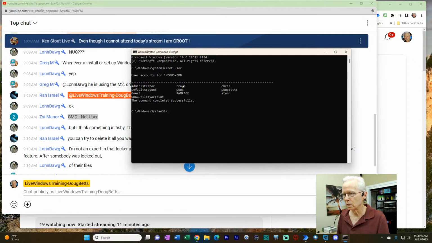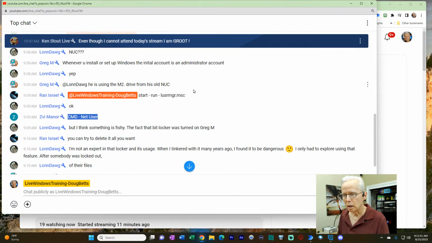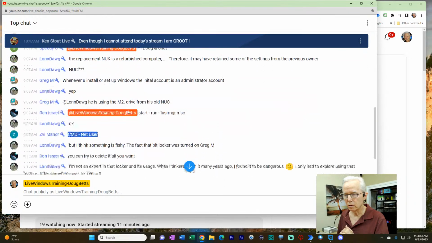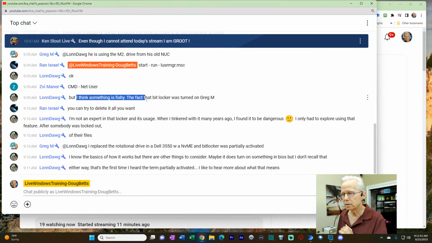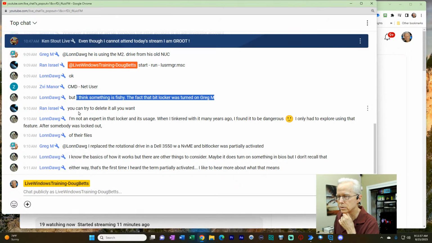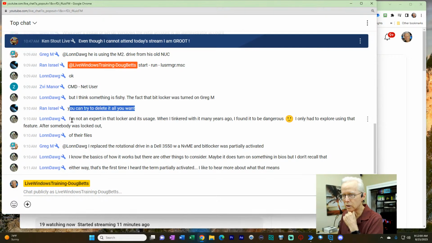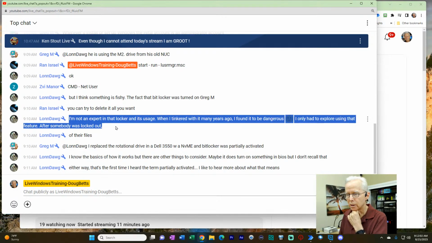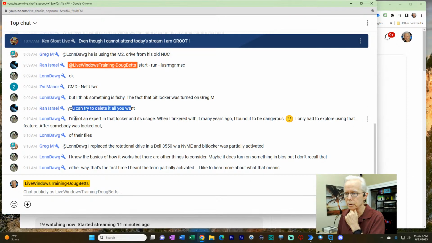That's not showing the administrator disabled account there. What was to be going after there? But I think it's something fishy. The fact that BitLocker was turned on, you can try to delete it all you want. Yeah, I don't think you'll be able to.